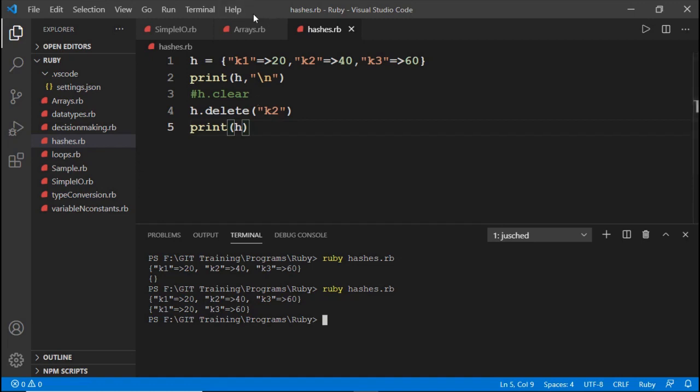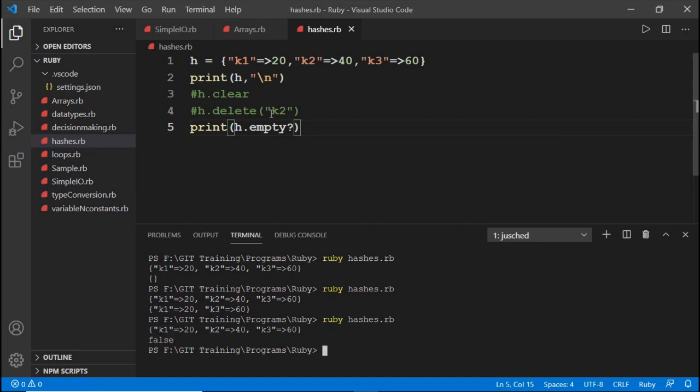The next method is the empty method, which returns either true or false. Which means if the hash is empty, then it returns true, otherwise it returns false. Let us see h dot empty. So now let's check what value it returns. It is false, because the hash is not empty. In case the hash is empty, the empty method returns true.